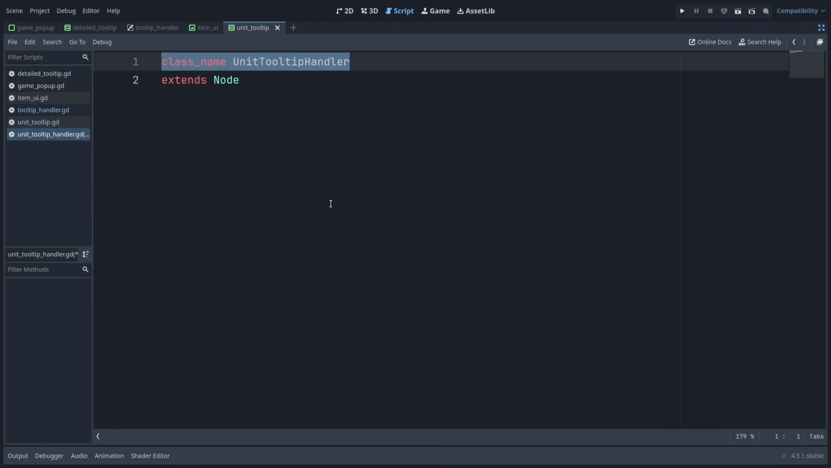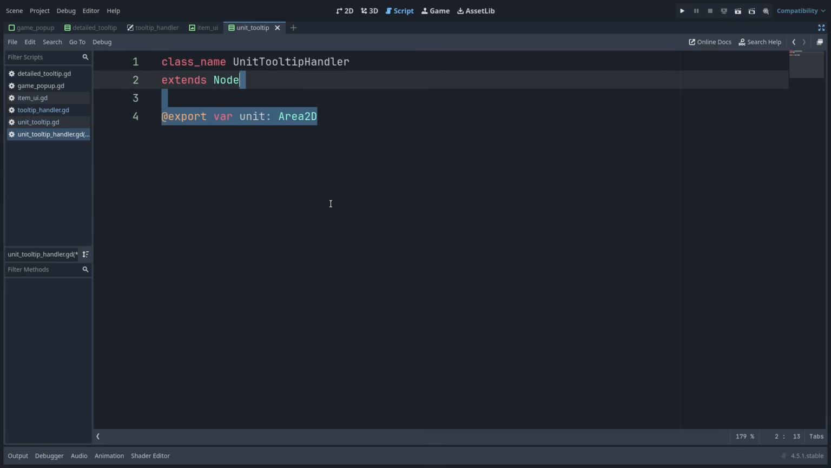First, we provide a custom class name called UnitTooltip handler. Then we'll provide an export variable for the unit. Since we want this to be usable for both units and battle units, we can confidently say that both of those are Area2Ds. So we can just say that the unit export variable is an Area2D, and we check for the specific types when it's needed.